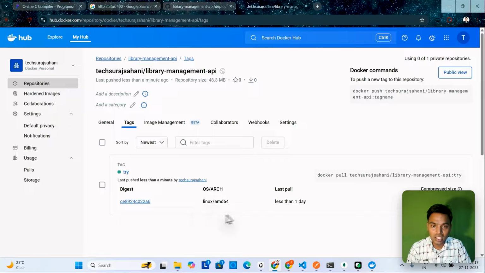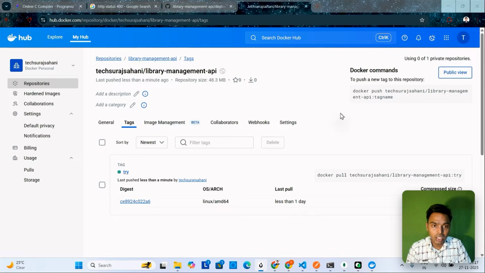Okay, after refresh we can see one image has come here. Now Docker Hub is set up. Now our project is completely Dockerized.